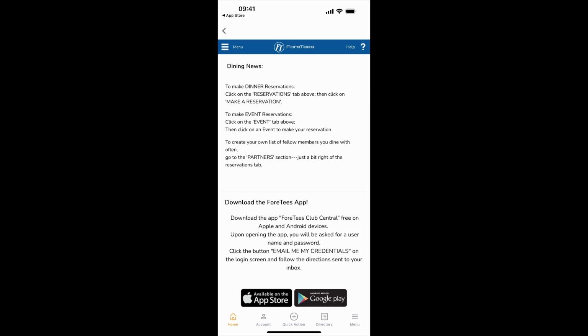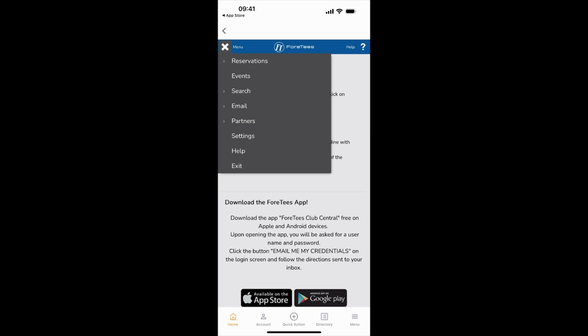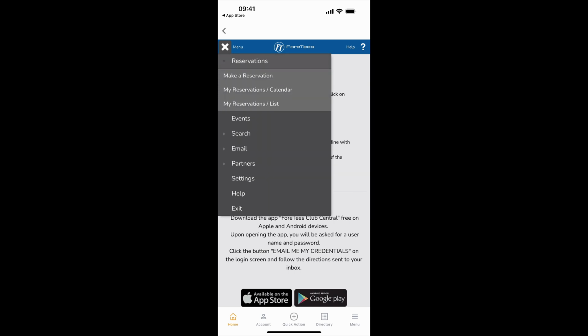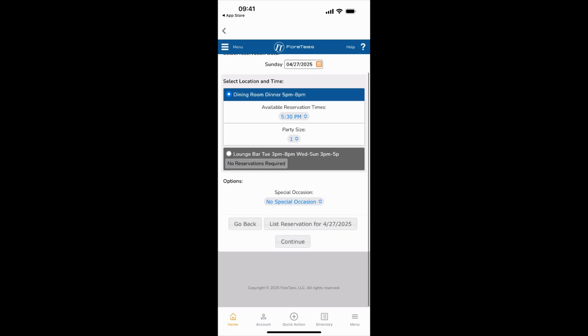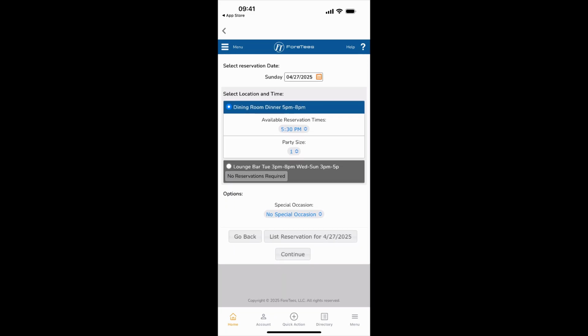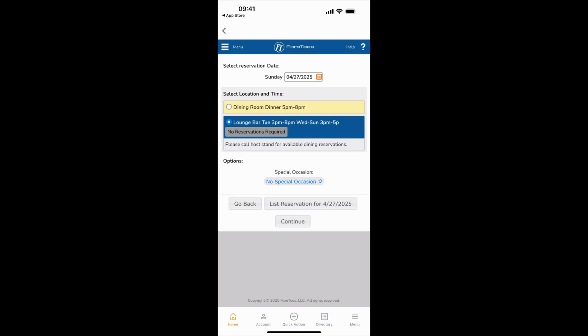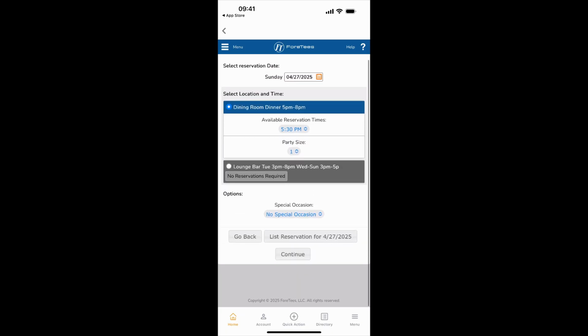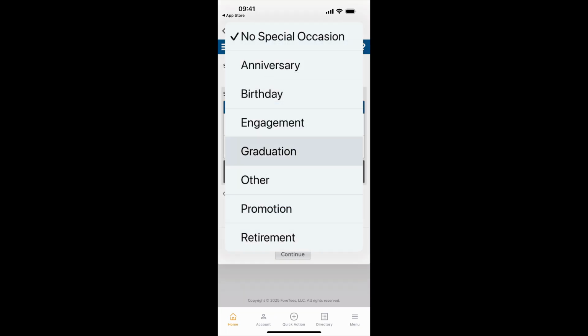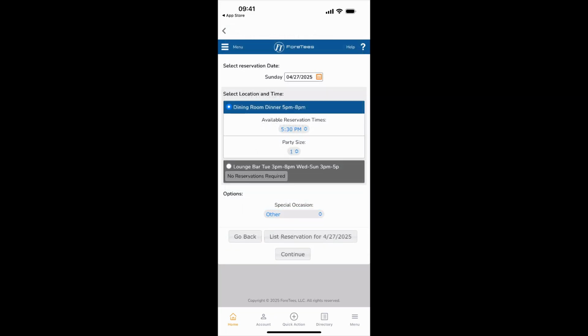So I'm going to tap on the word menu with the three lines top left. And here I can go to reservations and I can simply make a reservation. The next screen is going to allow me to choose if I want to make a reservation for the dining room or for the lounge bar. I've got some choices here, which are really easy to use. And I can also select if this is a special occasion, if it's someone's birthday, engagement, graduation, or other.